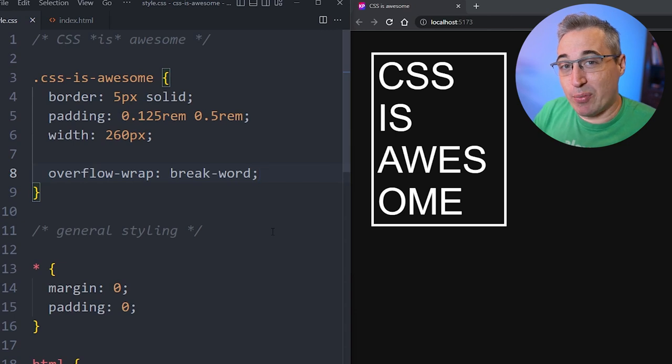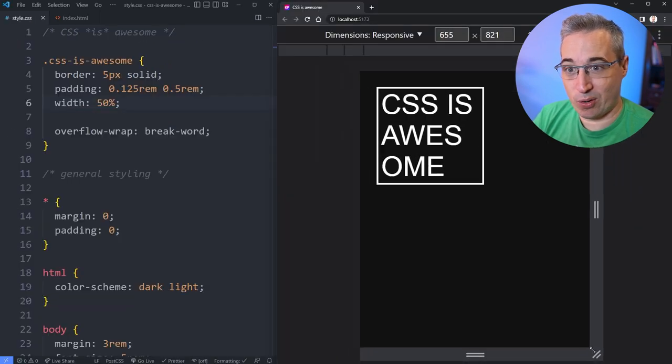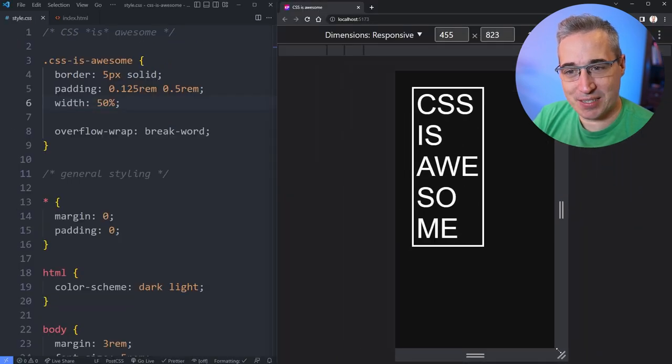You could also try and bring in hyphenation as well, but hyphenation is one of those hit and miss things when it comes to CSS. If we switch the width to 50% here, we can actually just see how this is working, and you can tell it's not always the best solution.